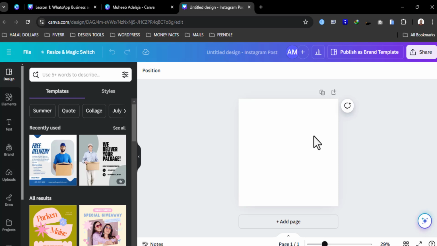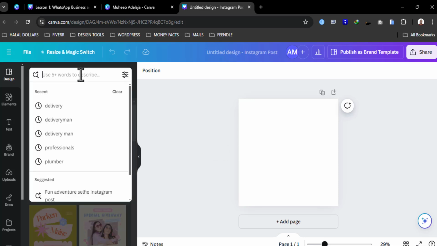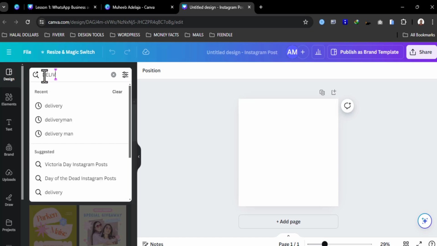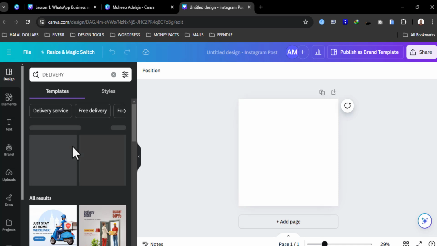So what we want to do is search for templates and use the templates for our design. So we'll come here under design and we search for templates. We can search for anything that has to do with delivery. It can be delivery man, it can be delivery, it can be courier. So wherever you can, just search for the keyword. The idea is to get a design that we're going to use to present ourselves.